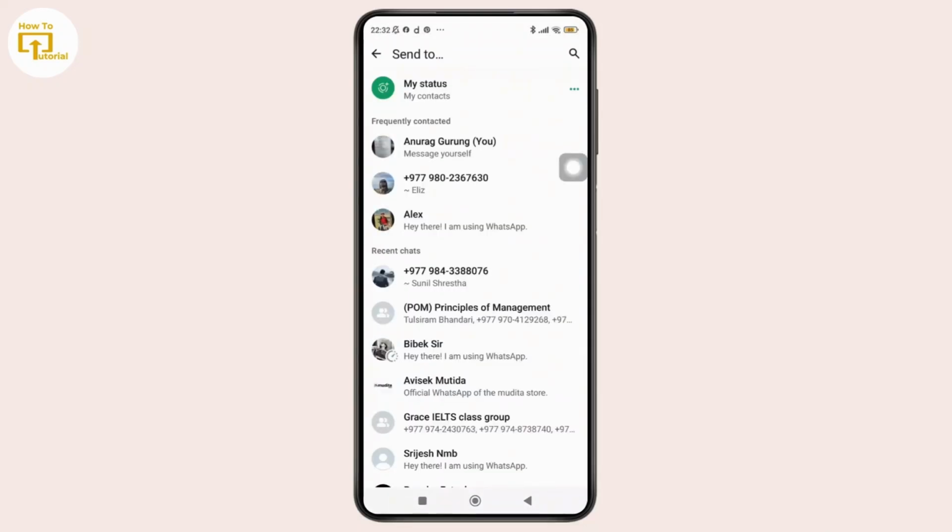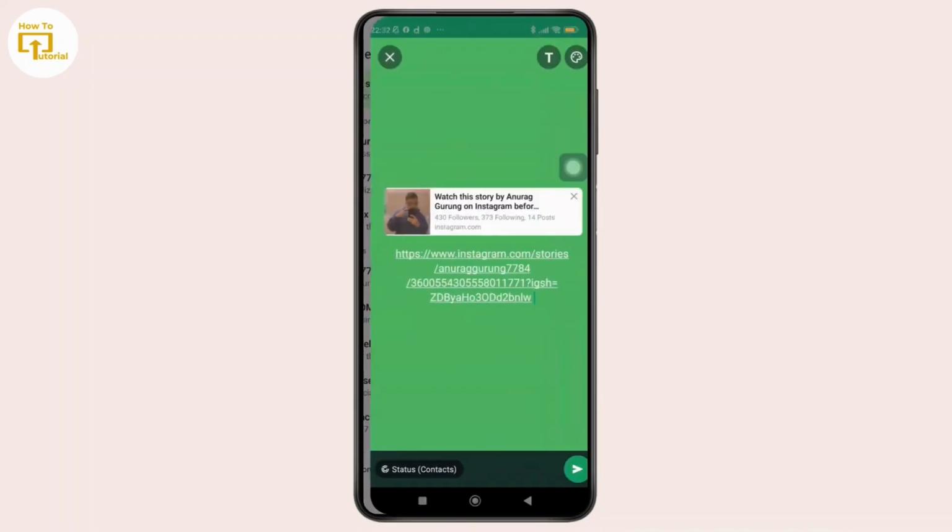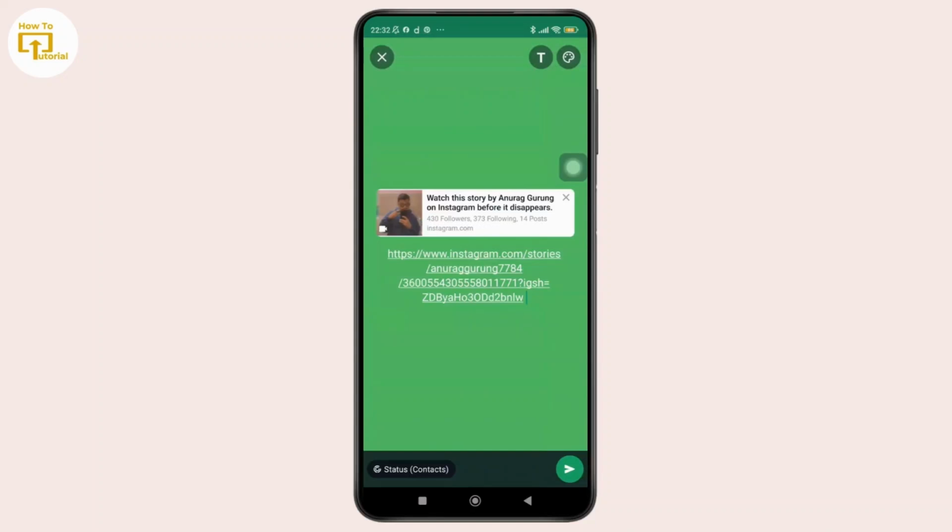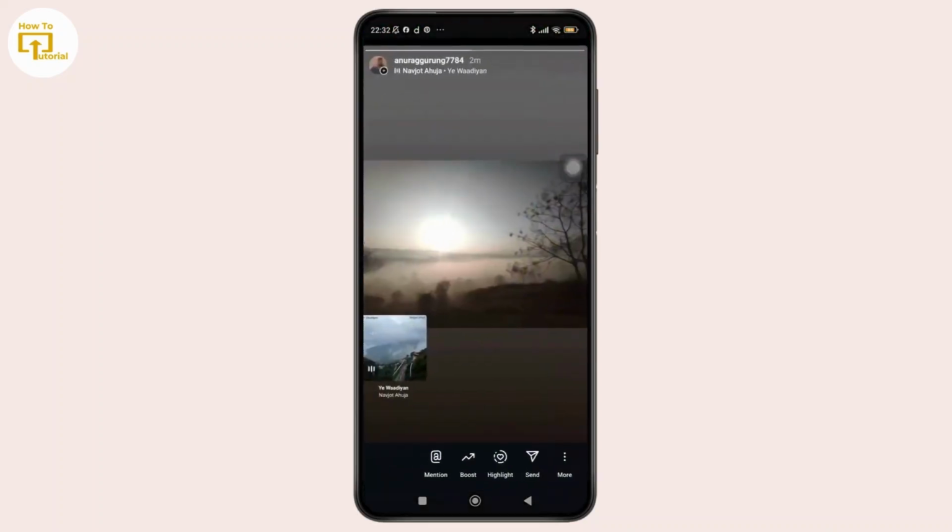Now here, simply tap on My Status at the top and then click Next. And after that, you will see a preview of the link to your Instagram story. So simply tap on the send button in the bottom right corner and you are done. And that's how you can easily share your Instagram story on your WhatsApp status.